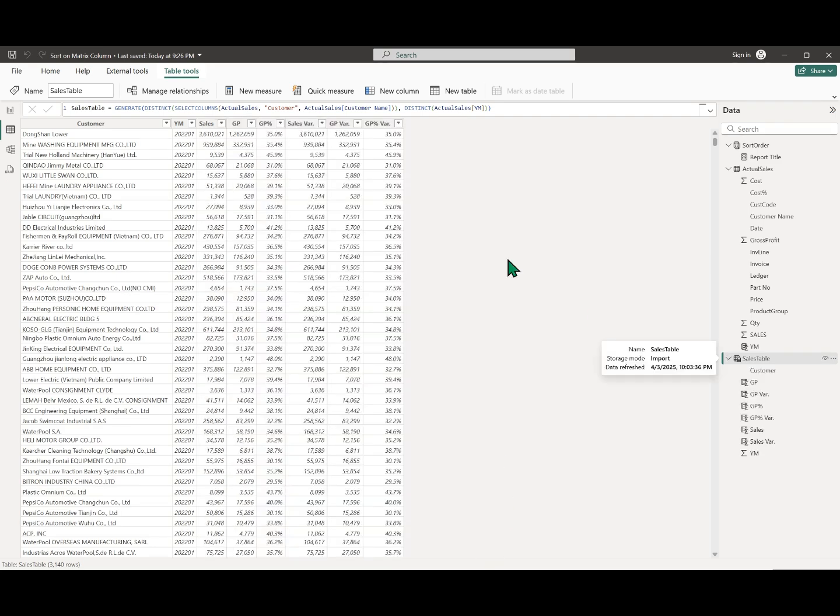I create 6 columns, namely sales, GP, GP percentage, sales variance, which is the difference between current month and last month, and then the GP variance, same: current month GP against last month GP. This is the increase or decrease. And then the GP percentage variance, the current GP percentage minus the last month GP percentage.